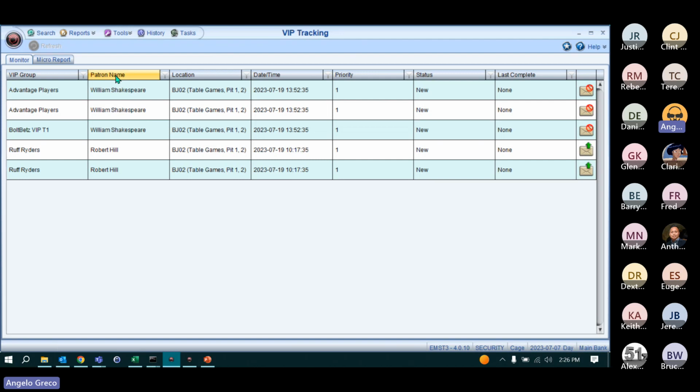So William Shakespeare here, he is part of the Advantage Players Group. We want to know if anyone is part of an Advantage Players Group, if they're in the building. So it looks like William Shakespeare here just landed on BJ2 about 30 minutes ago. William's also part of the Bolt Bets VIP T1 group. And then we got Robert Hill as part of the Rough Riders group, but we don't need to worry about him because he's probably part of marketing. I'm going to get back to this after I show you how to create these.